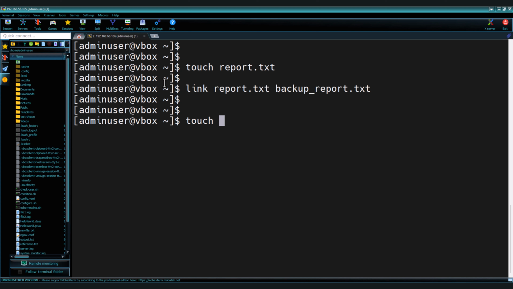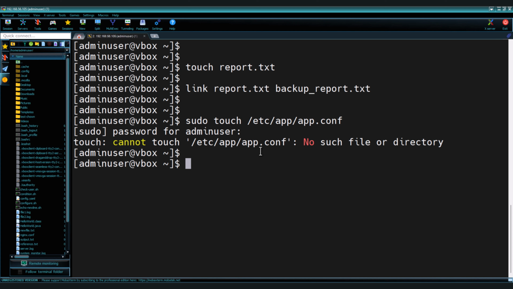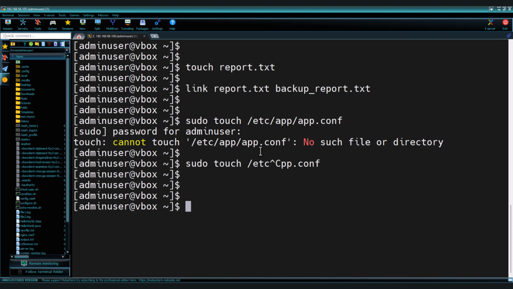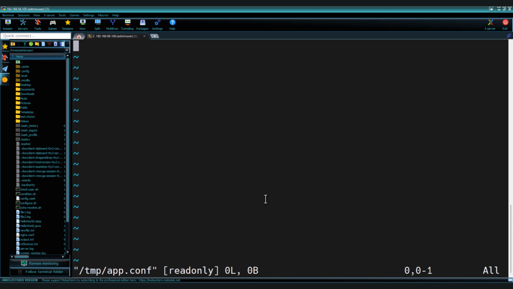So let me create a file in /etc/app/app.conf. I need to use sudo for that. Let me create it in /tmp instead: /tmp/app.conf. I created a file. Let us add some data into it. Sample data.